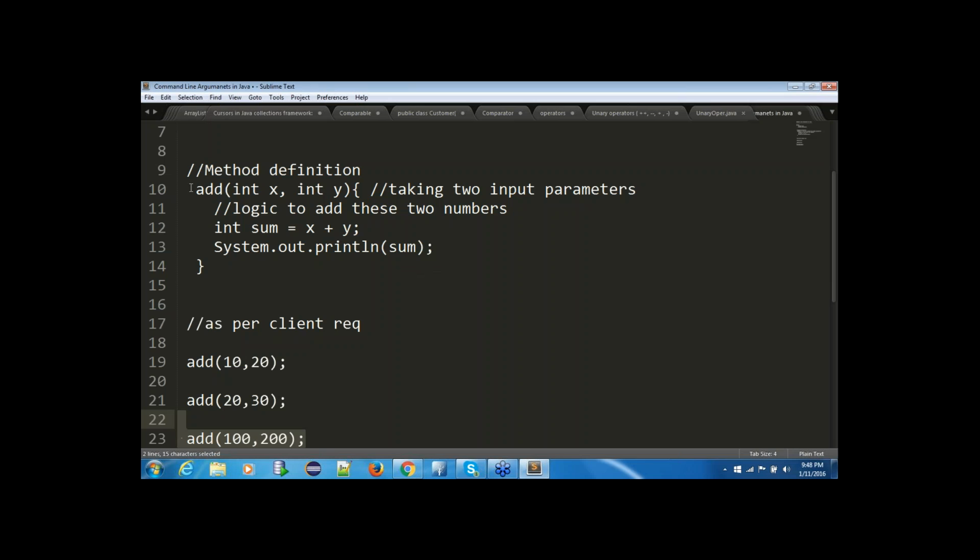I have a single method definition, and I can use that same method definition for different input values. This is a method call. Of course, this is also a method call to the same method definition, and here it is the same method call. So one method definition can be called multiple times by sending different input data as per the client requirements. Here this is a method call and this is a method definition, and x and y are input parameters.